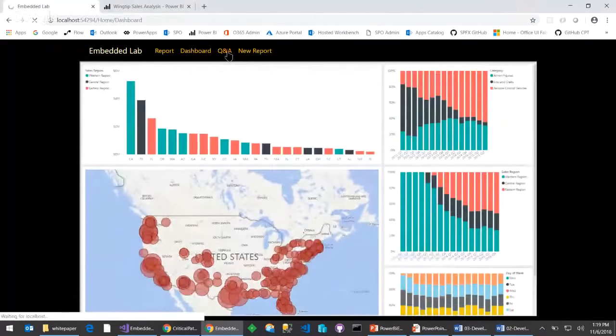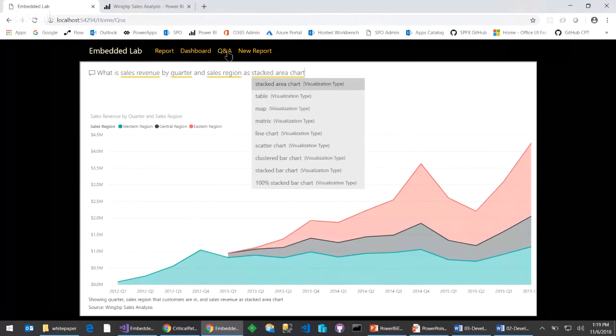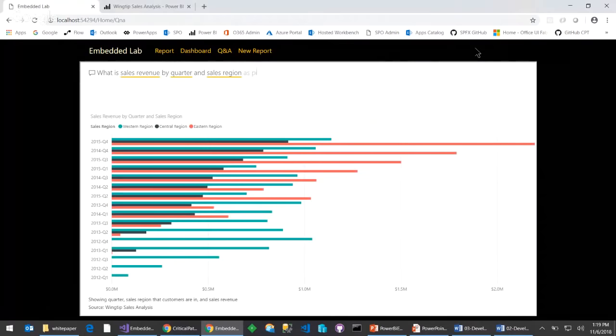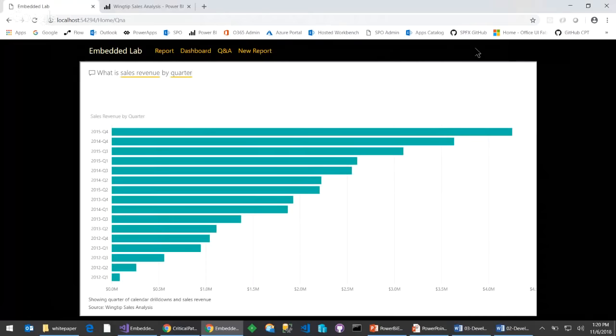Okay, we're also going to show you how to embed the Q&A experience. The idea is that just like you can get the Q&A experience running inside of the Power BI portal, you can also embed it in a custom application. Here's a case where I've seeded it with a question. Let's see if this is going to work. Okay, well, sales revenue by quarter, and you can see how it's able to help me as I go and do things.